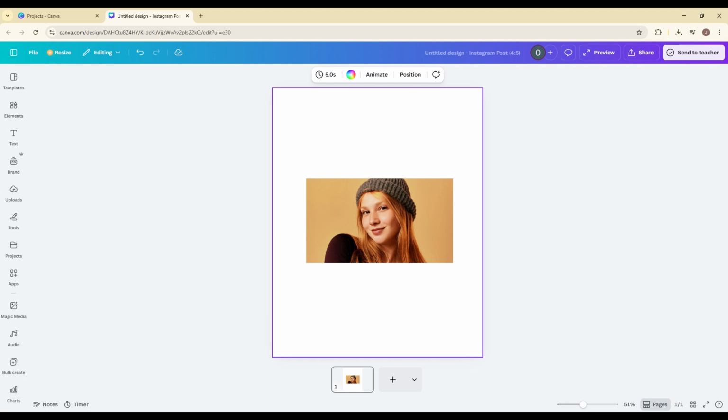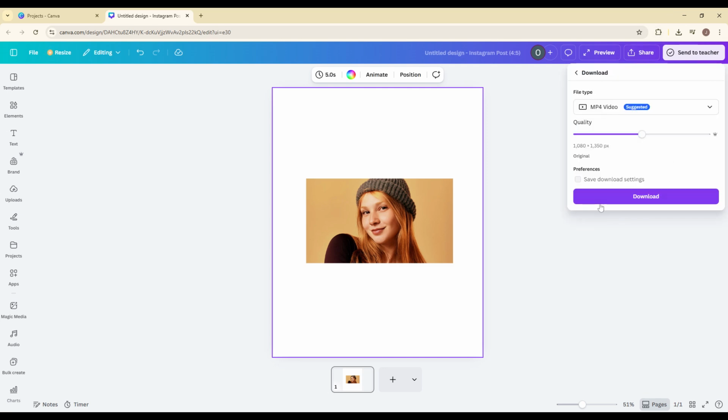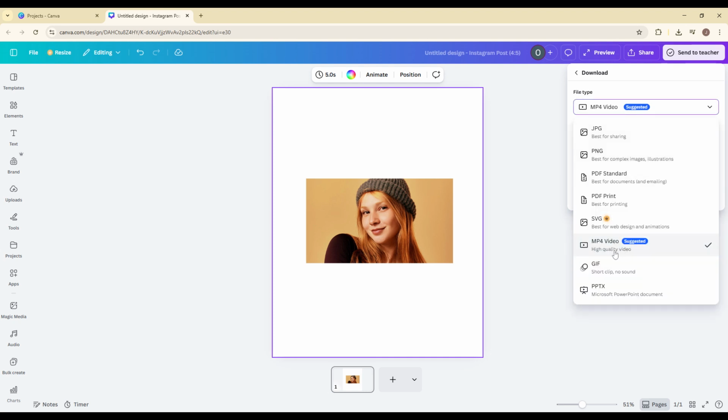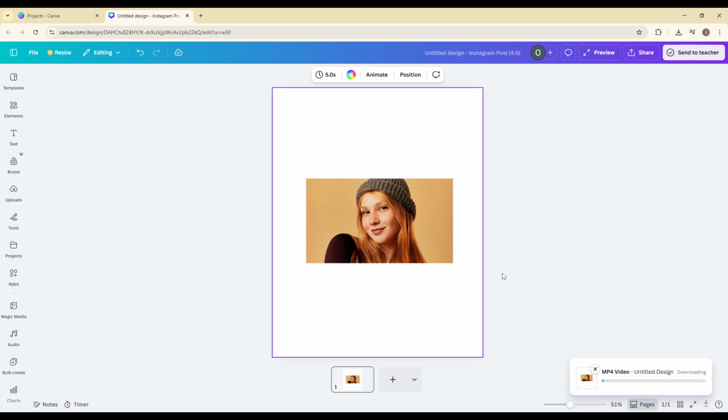When you're finished, click Share, then Download, and choose your preferred file format. For social media, MP4 works great for videos, and GIF works well for lightweight animations. And that's it. That's how you create a rotating animation in Canva using the custom animation feature. As you can see, it's incredibly simple once you know where to click, and it gives you a lot of creative control over your designs.